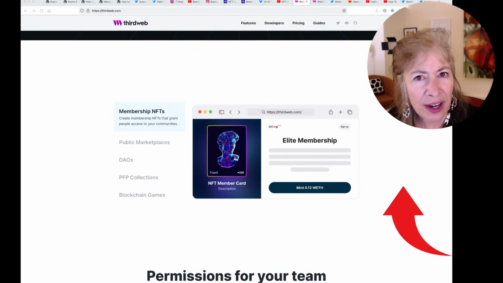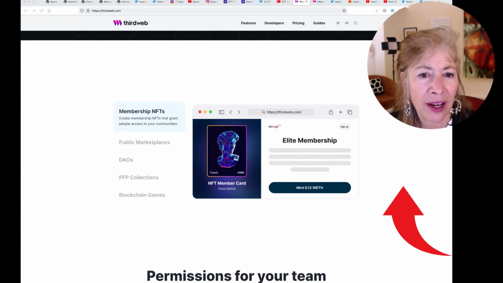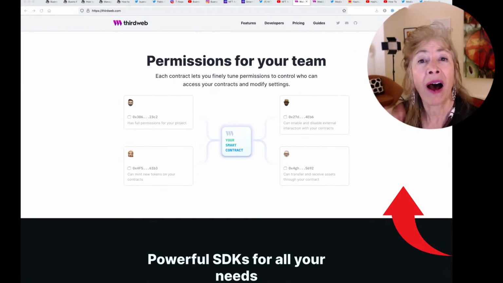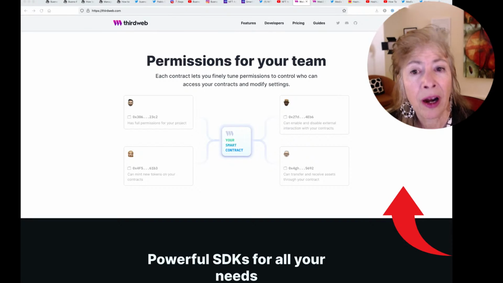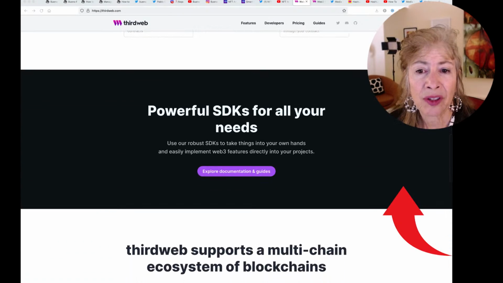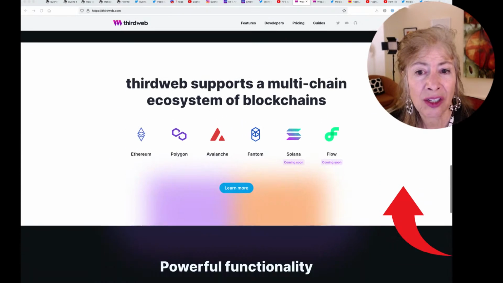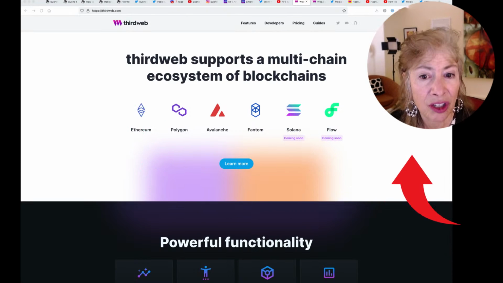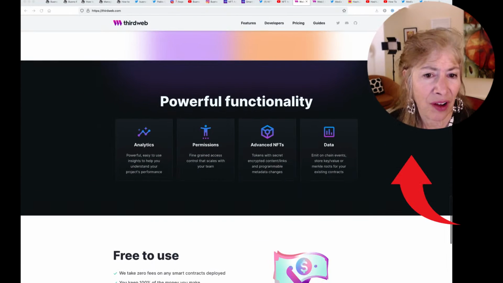And this is a reason why I wanted you to know about ThirdWeb, because there are more things that you can do on here that you cannot do on either Bueno or on NFT Art Generator. So permissions for your teams, SDKs for your needs, ThirdWeb support for a multi-chain ecosystem of blockchains, powerful functions.